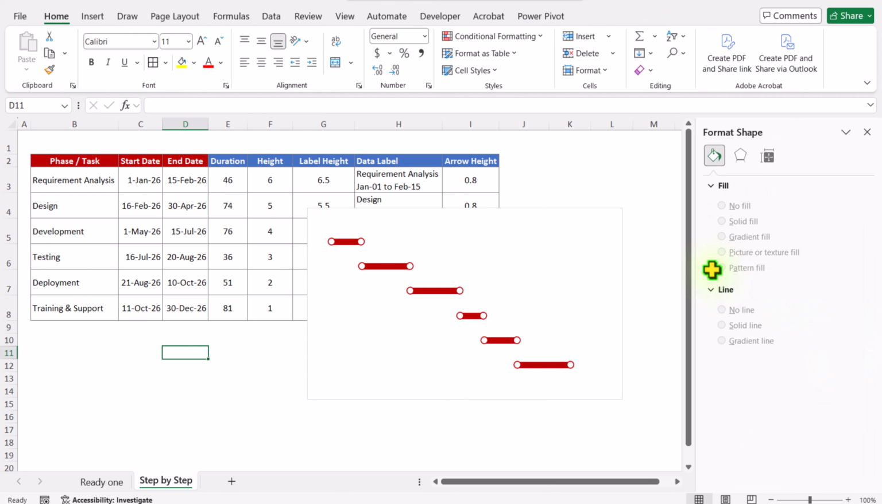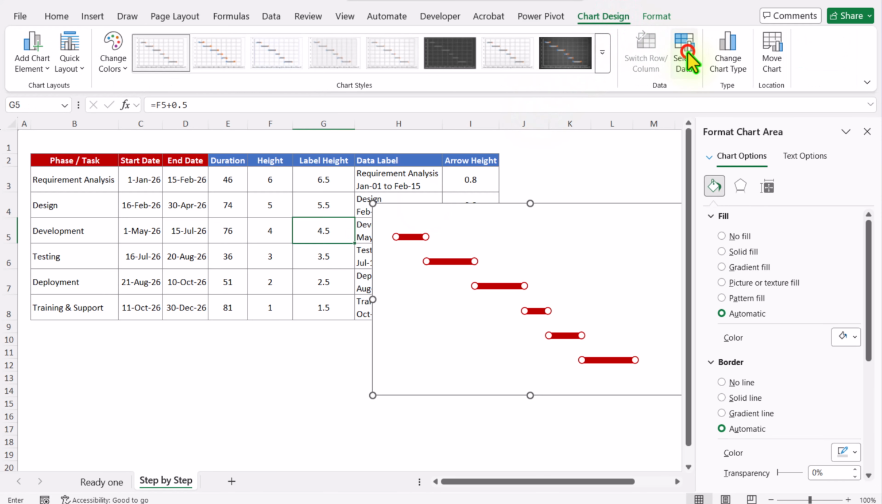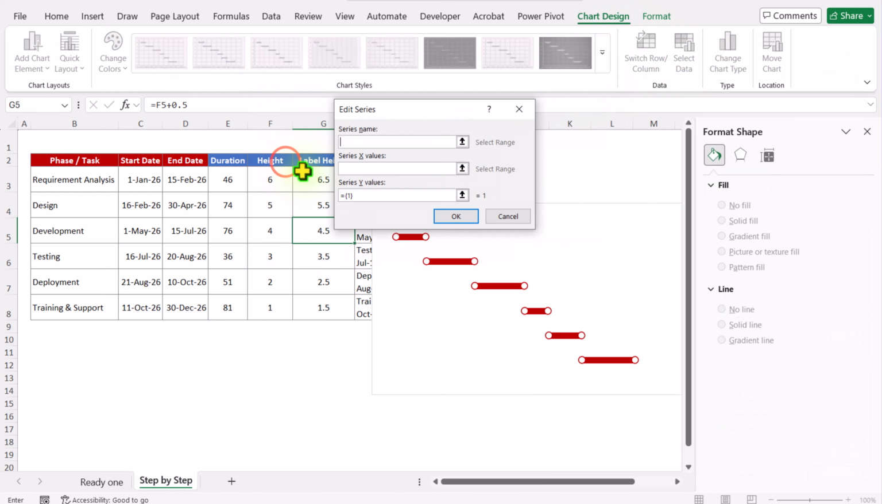But first I'm going to show you how to display the data label. Since for the data label we created this new series, what I will do is click on my chart design, select data. We need to add one more series, and let's say this series will be data label. For the X value, I will again choose the same start date. For the Y value, I will choose my new series, which is the label height. Simply hit OK and hit OK.